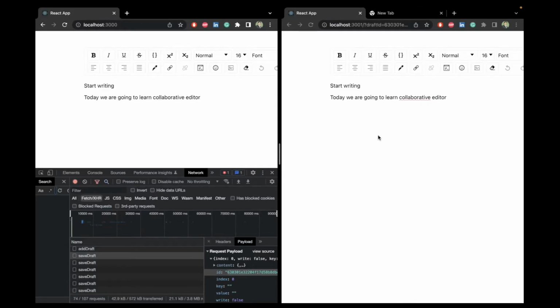Today we are going to learn how to create a collaborative editor. I am showing a sample of that. As you can see, I have opened two URLs. One is localhost 3000, one is localhost 3001, which means that the React app is running on two ports, 3000 and 3001. Both of them are connected to different servers, which I will show you later.